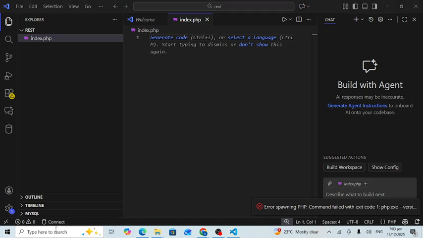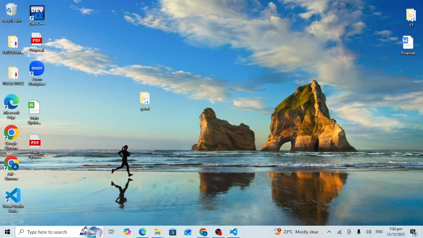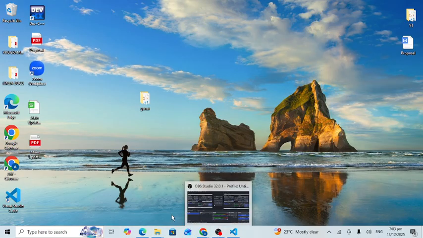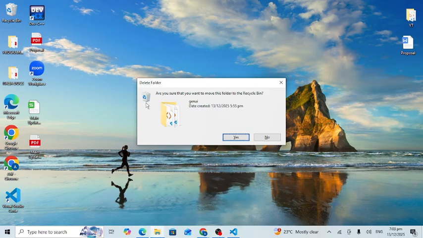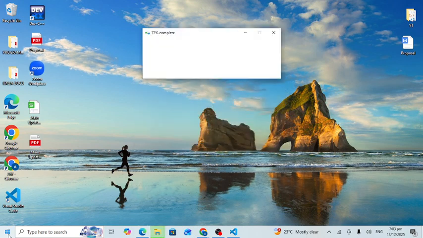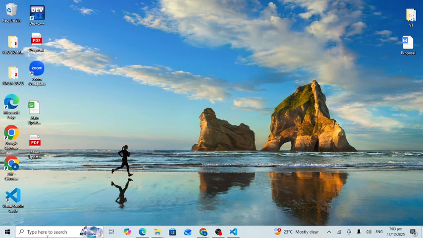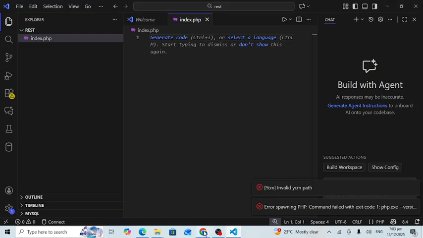After that, you have to search XAMPP here. Let me check. It will not appear. Why? Due to OBS, my laptop is hanging. Let's check again. Leave it. First we have to complete our website.